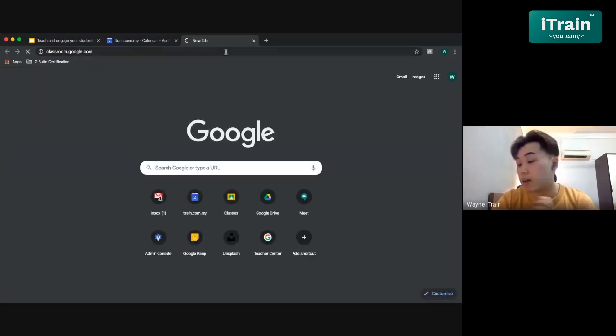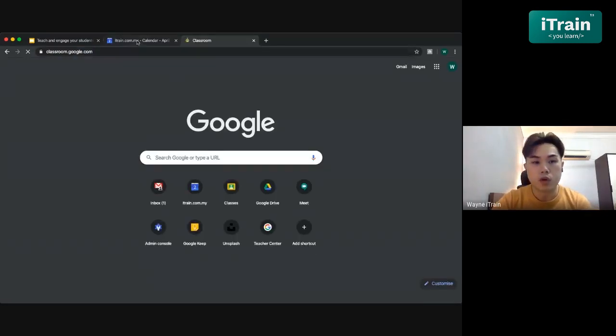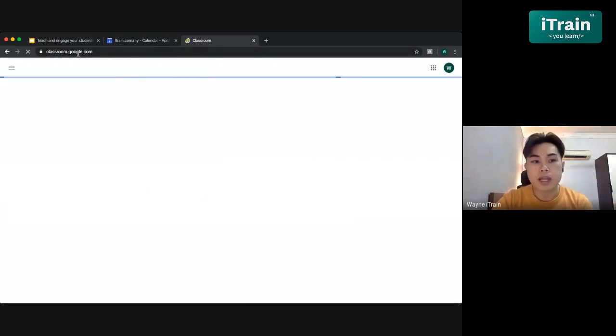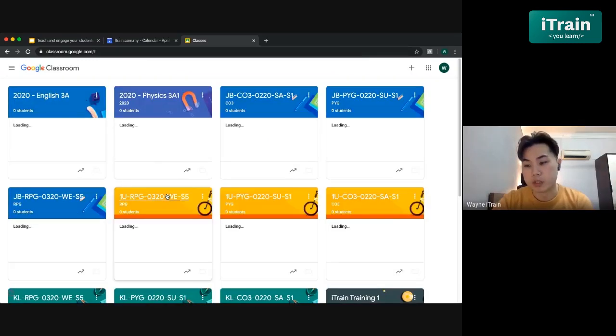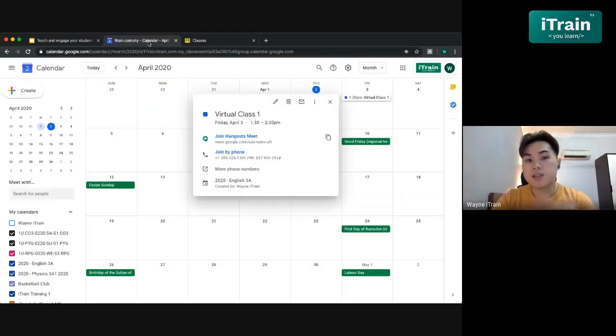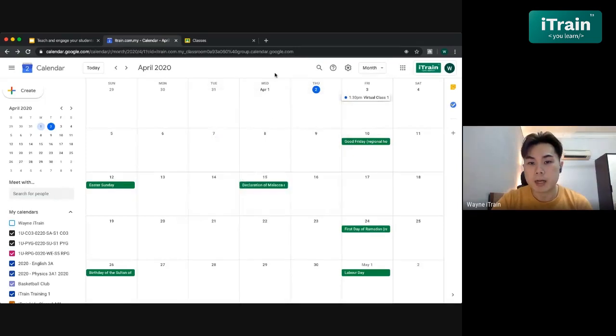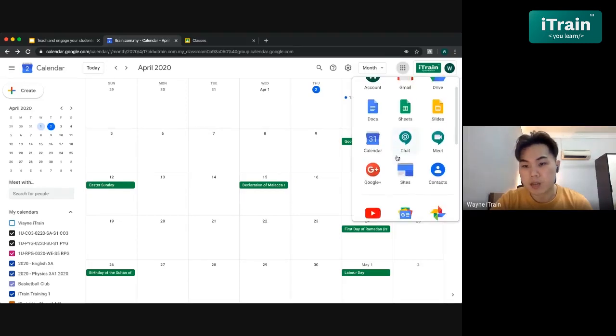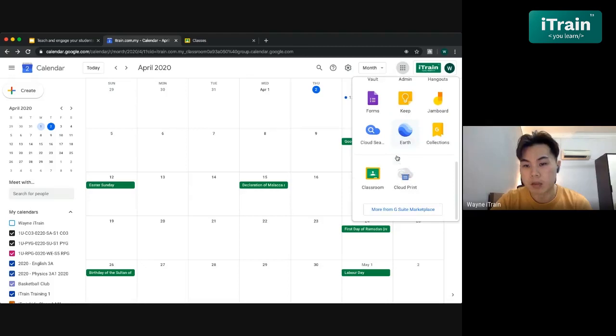All right, there are a few ways that you can go into your Google Classroom. The first way is just to type classroom.google.com and you'll be directed straight into your Google Classroom, okay? The second way, which I find easier, is to go to your Google Apps button. All right, click on it and just scroll all the way down until you find your Classroom app. Okay.